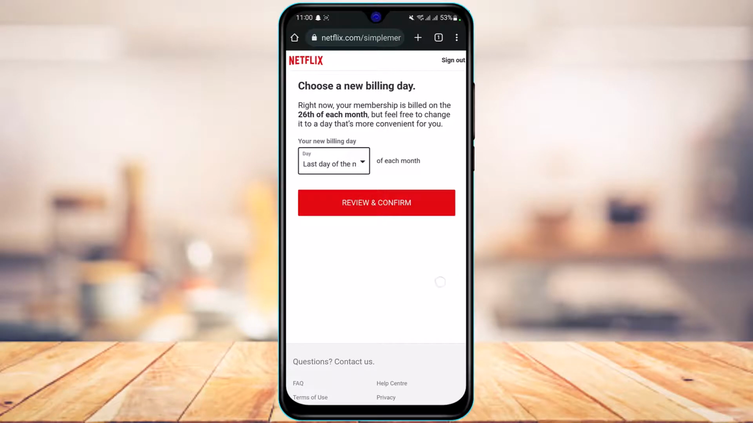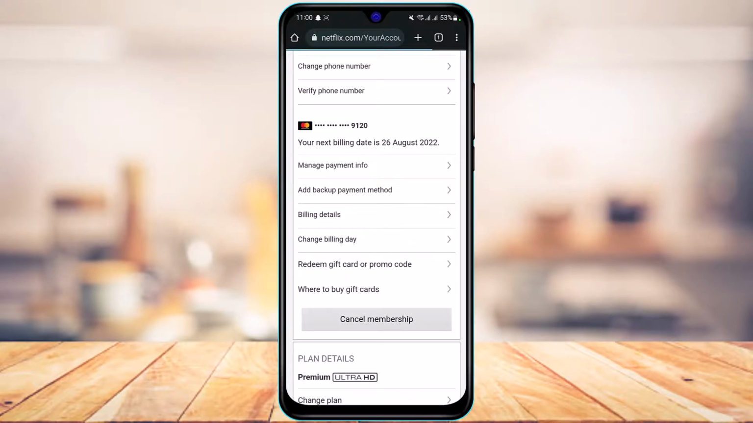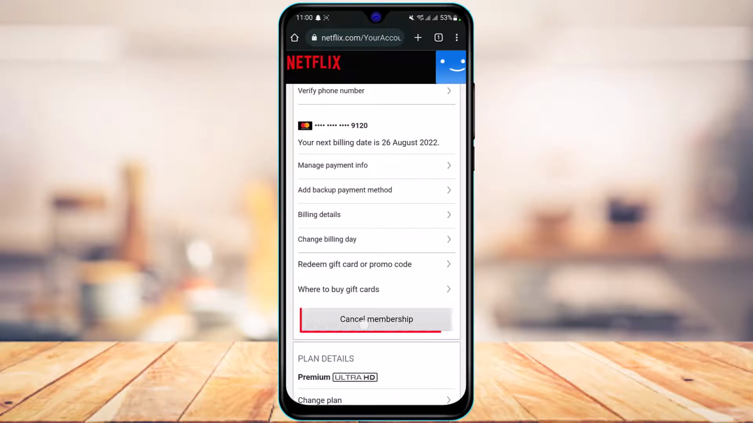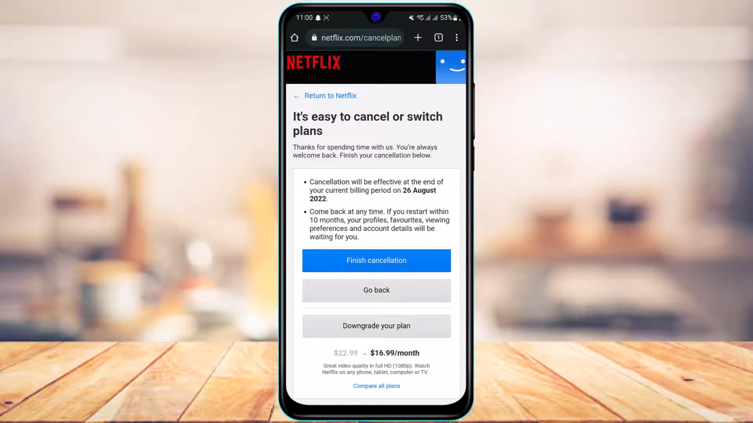The other thing you could do is come back, and simply select this option which says cancel membership. Go ahead and tap on the cancel membership button, and it will ask you for a confirmation, and after the end of the month your membership will be cancelled, which means that you won't be charged at all.